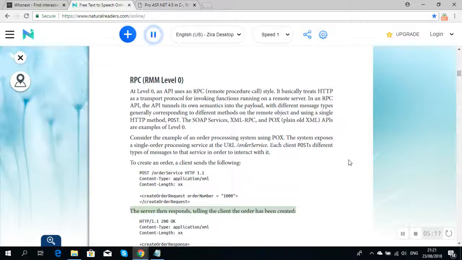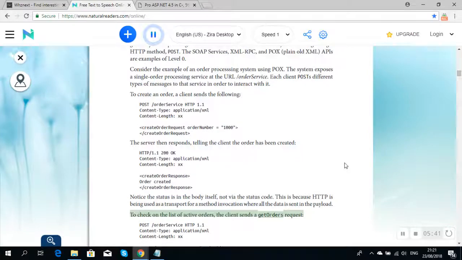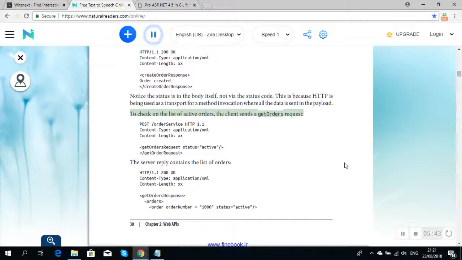The server then responds, telling the client the order has been created. HTTP/1.1 200 OK, Content-Type: application/xml, Content-Length: XX. Order created. Notice the status is in the body itself, not via the status code. This is because HTTP is being used as a transport for a method invocation where all the data is sent in the payload. To check on the list of active orders, the client sends a get orders request.